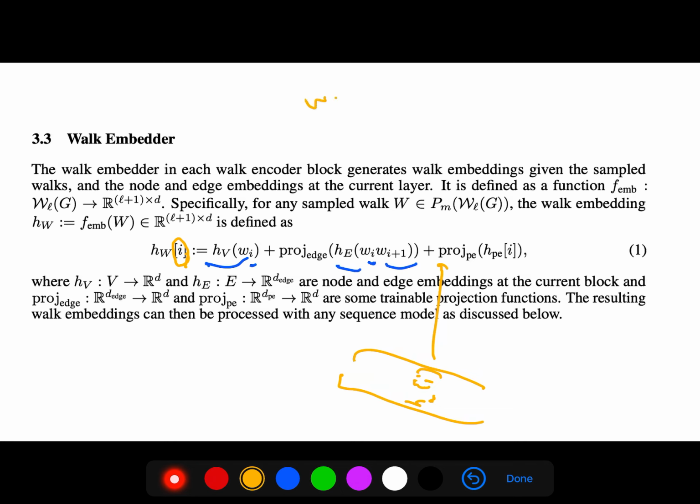It's a walk like W1, W2, W3, for example, a walk of length K. Then at each instant, for example, I3, we can calculate the embedding of that using this equation. So the neural network is learning, this walk embedding is learning this pattern.